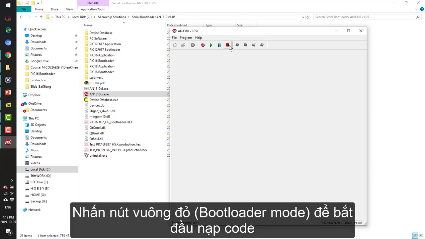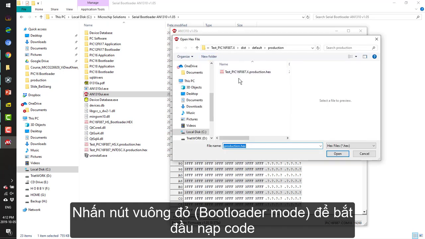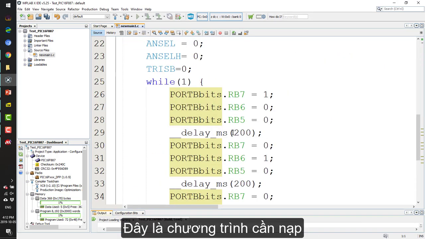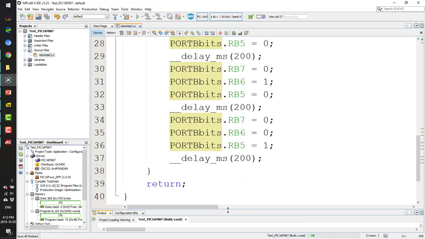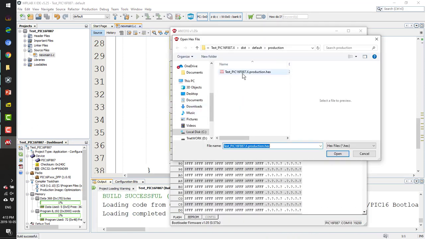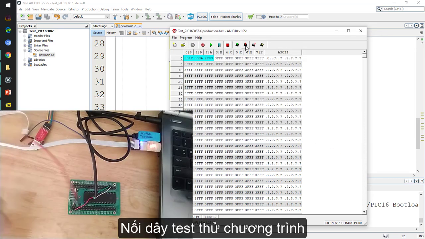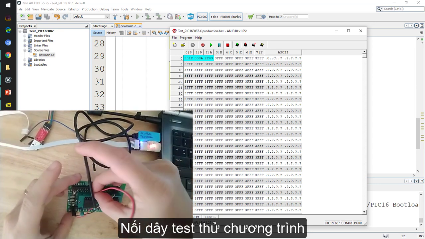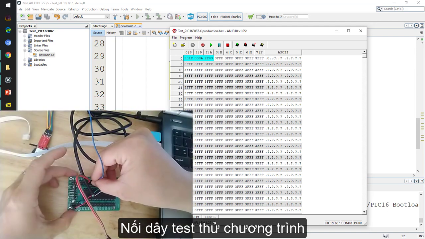You can write the configuration bits. Then we press the bootloader mode. If you succeed, you can load your hex file. For example, I have here a blinking program. Then I translate my code. Okay, successful. Then I use my bootloader software to load it. Okay, download. All right, very fast. Then we can check that the new program is already loaded in the chip.